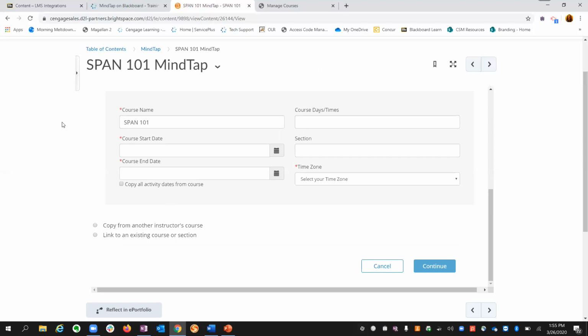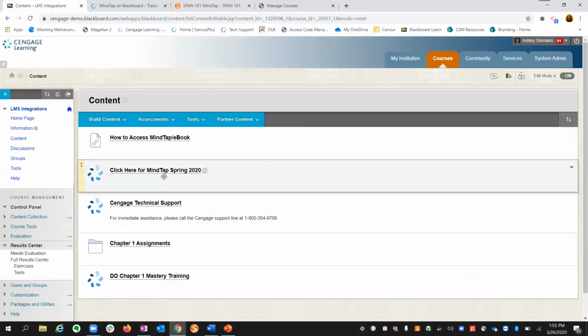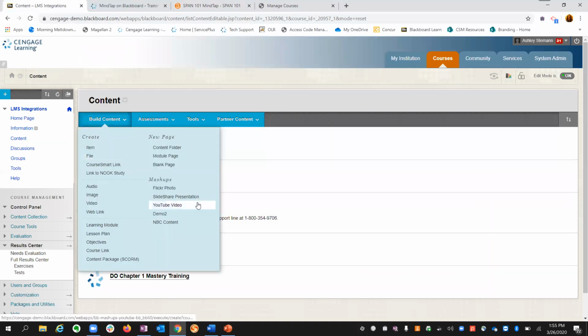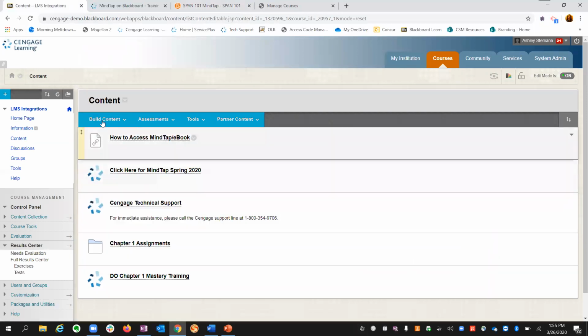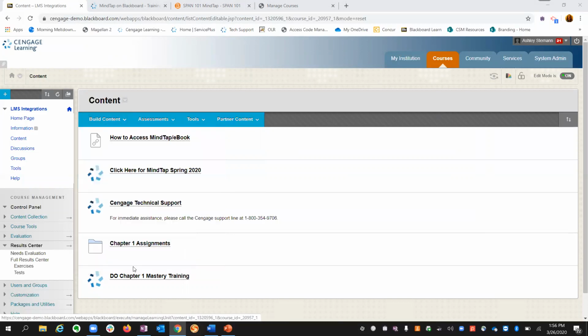Is that correct? Right. She can pull over a link like this to anything, but if she wanted an image, the only way would be to clip an image and then put it in as an image. So if I went into my MindTap course and took a picture of something, then I could put in an image, but there's not a way to have that linked into Blackboard as a picture. It's always going to show up as some form of this link.